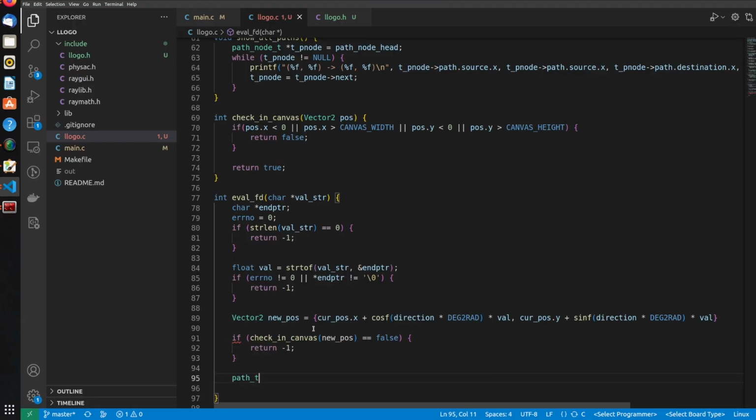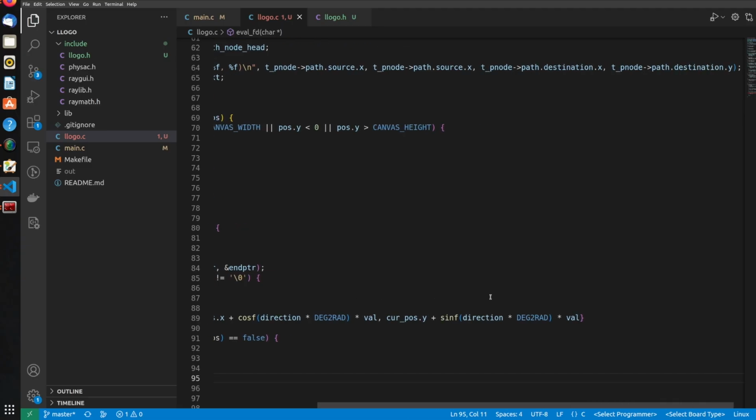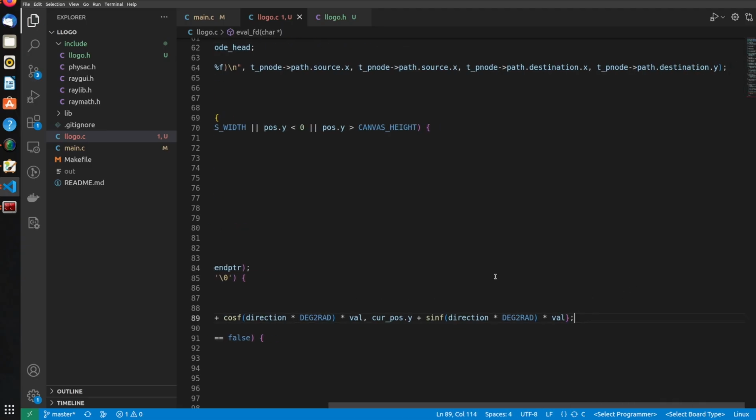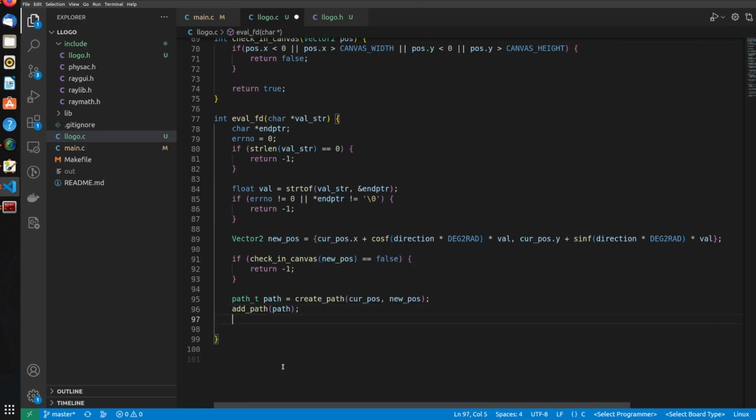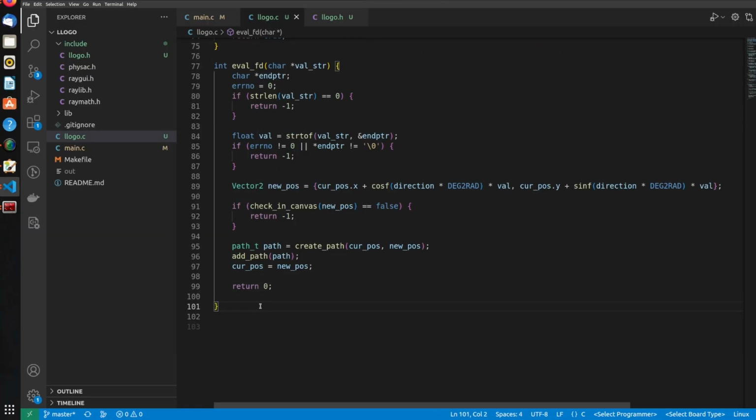Now we create a new path, and I missed a semicolon here. Create path with cur pos and new pos, source and destination, and we simply add the path to our linked list. And very important, we need to update cur pos with new pos, so that becomes the new position of the turtle. And if everything goes well, return 0. So that's our simple forward function.